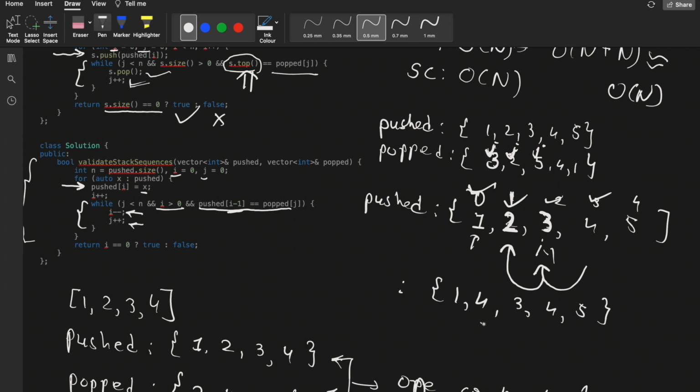Our i pointer would be here, so here we will push this element 4, and after that we will increment our i to here. Okay, got it? Now is i minus 1, that is element 4, equal to popped[j], that is 5? No, this 4 and 5 are not equal. Then run a for loop.